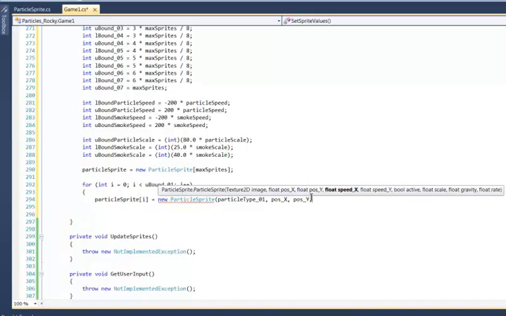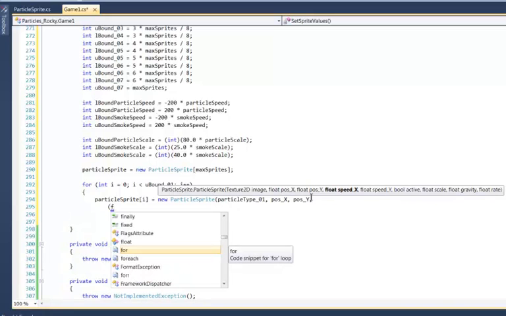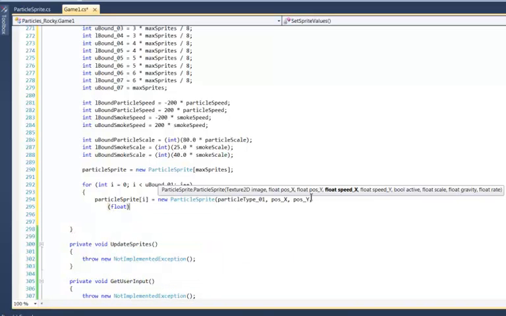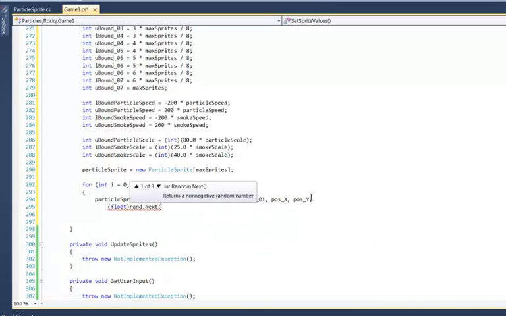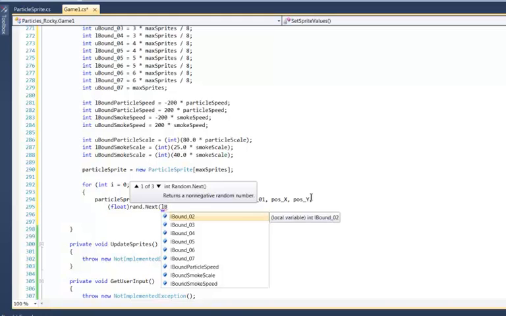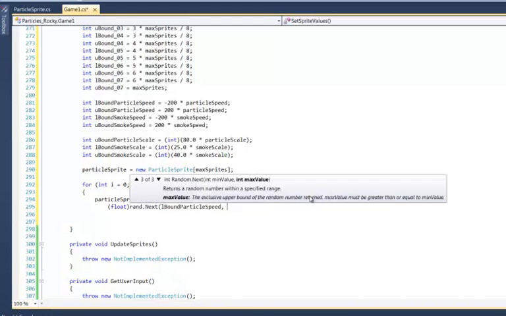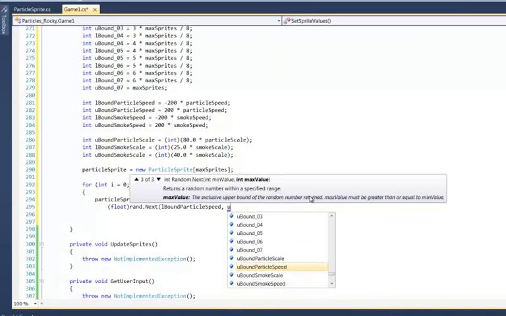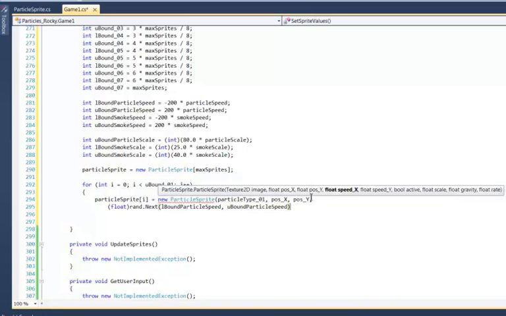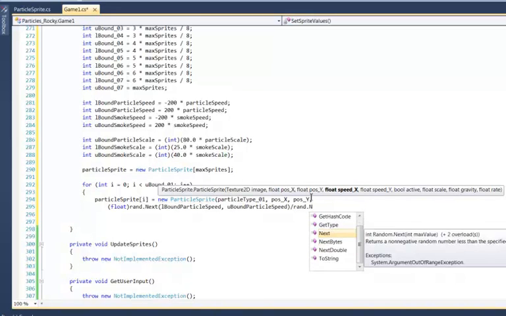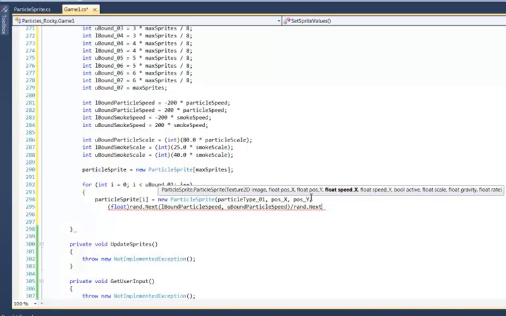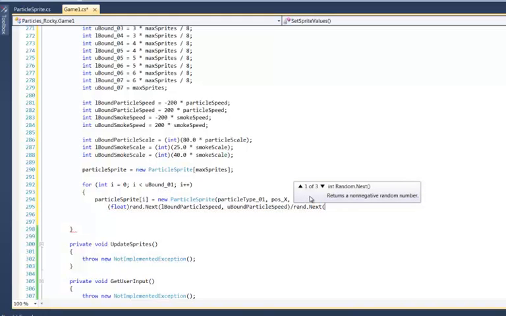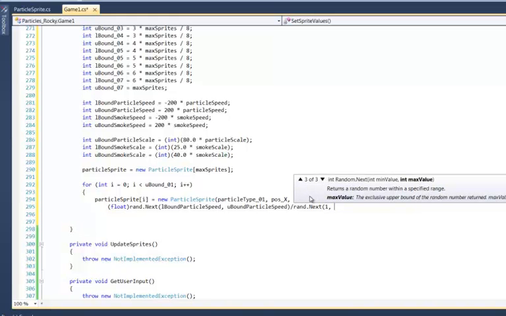So for the speed, we're going to do something a little more complex, because we're going to use that random number. So the random numbers, and once we get the random number, we turn it into a float. So float rand.next, open paren, lower boundary particle speed, then upper boundary of particle speed, divided by another random number. So rand.next again. We've already converted this to a float at the start, so we don't need to do anything here. And then we're going to set this random number between 1 and 200. There we go. Okay, so that was the X speed.